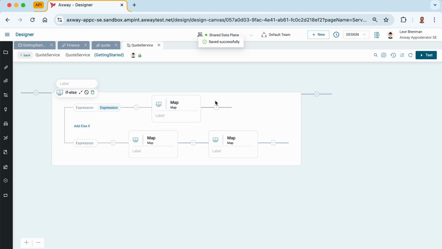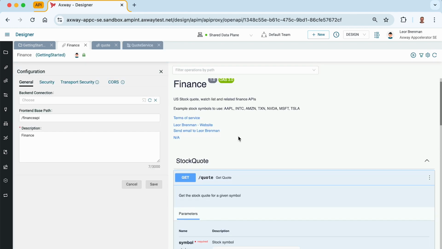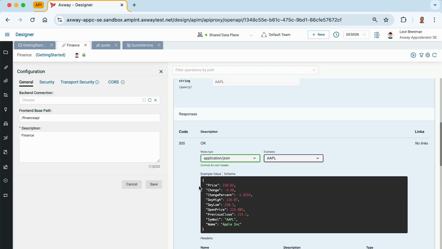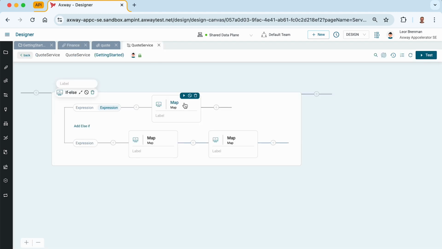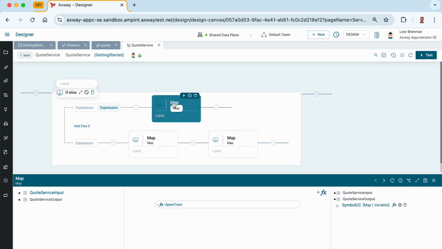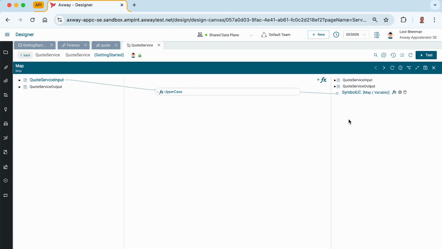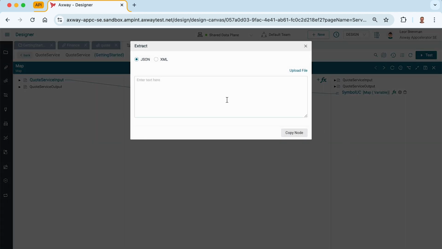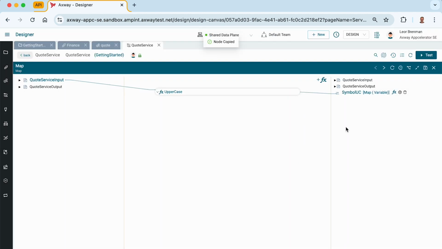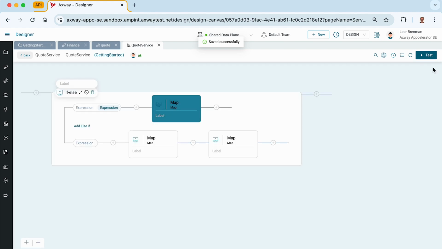The other thing we need to do is we need a variable to hold the 200 response. So let me grab this. We'll use that extract technique again, like we did in the last video. And in this map component, let me create a placeholder here. So we'll do an extract, paste in our sample, and let's call that 200 response. All right, and we'll build our response there and assign it to the service output at the end.